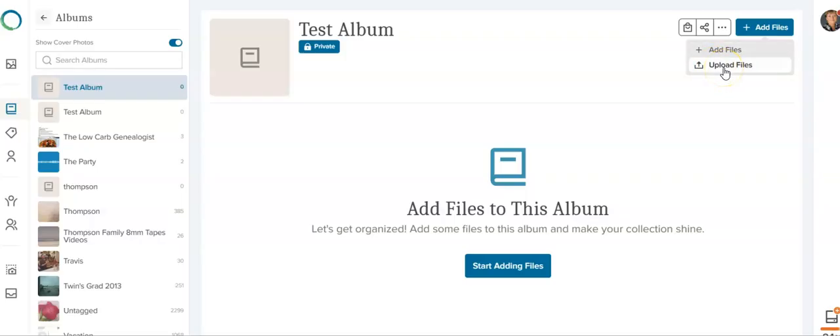Or you can upload directly from your computer to this album. So that can save you a lot of time when you have a specific album and you want to just transfer it over to Forever. All of those things will be in your gallery as individual things, but this is a way of bringing it into one album, and it's saving you a step from going from the gallery and then putting it in an album, if that makes sense.